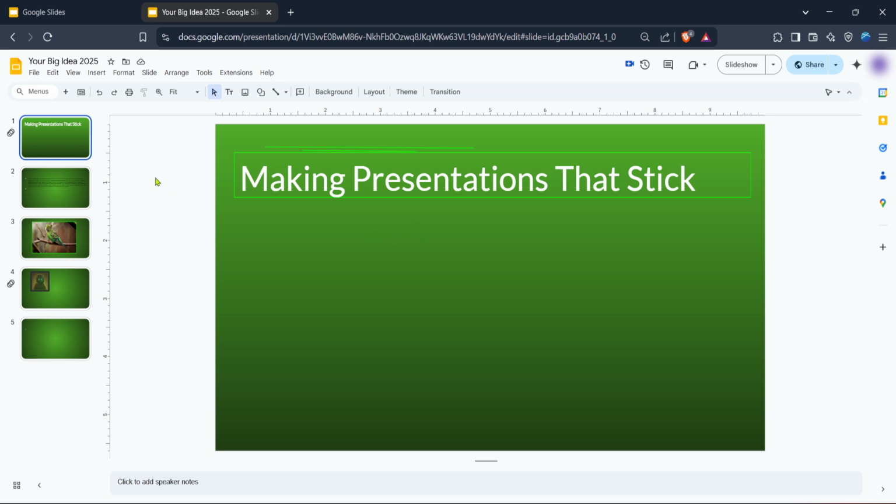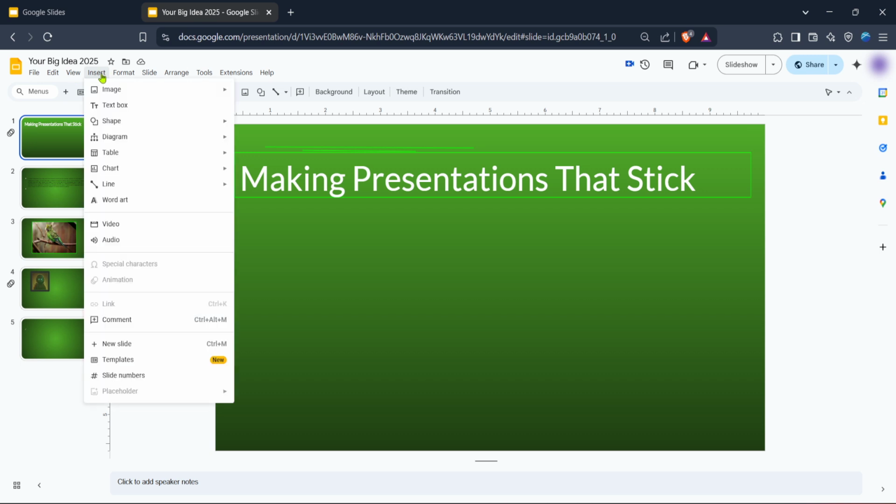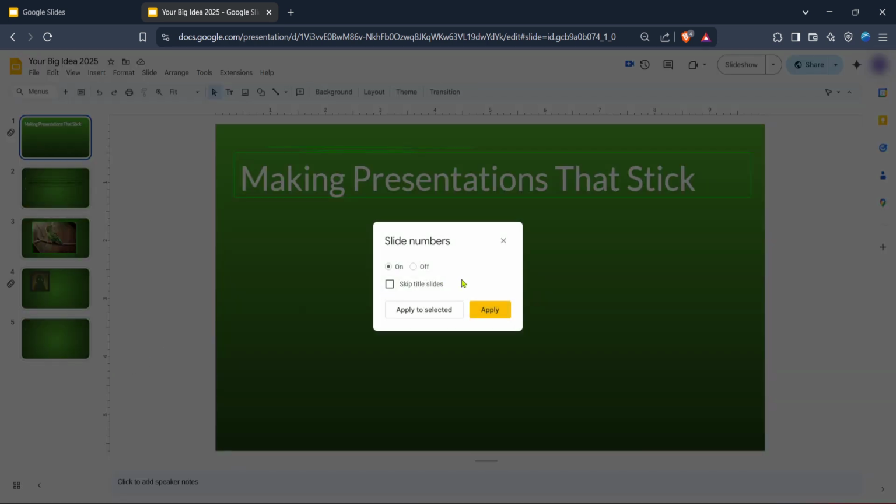To do this, go to the top menu and click on Insert. The Insert menu is your gateway to adding all sorts of elements to your slides: images, videos, charts, and more. But today we're focusing on slide numbers. Within the Insert menu, you'll find an option labeled Slide Numbers. Click on this and it will open a dialog box with a few options regarding slide numbering.